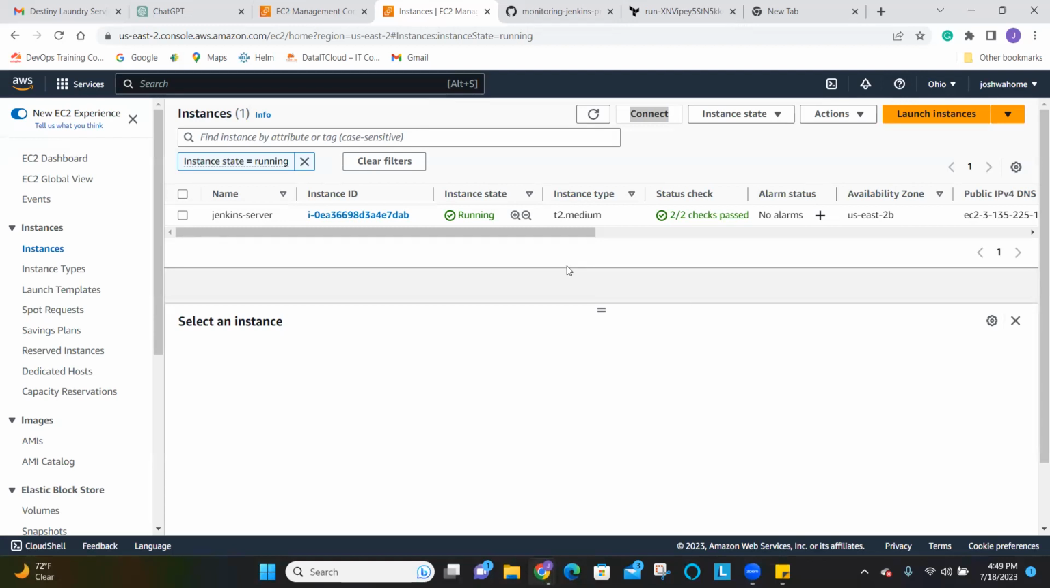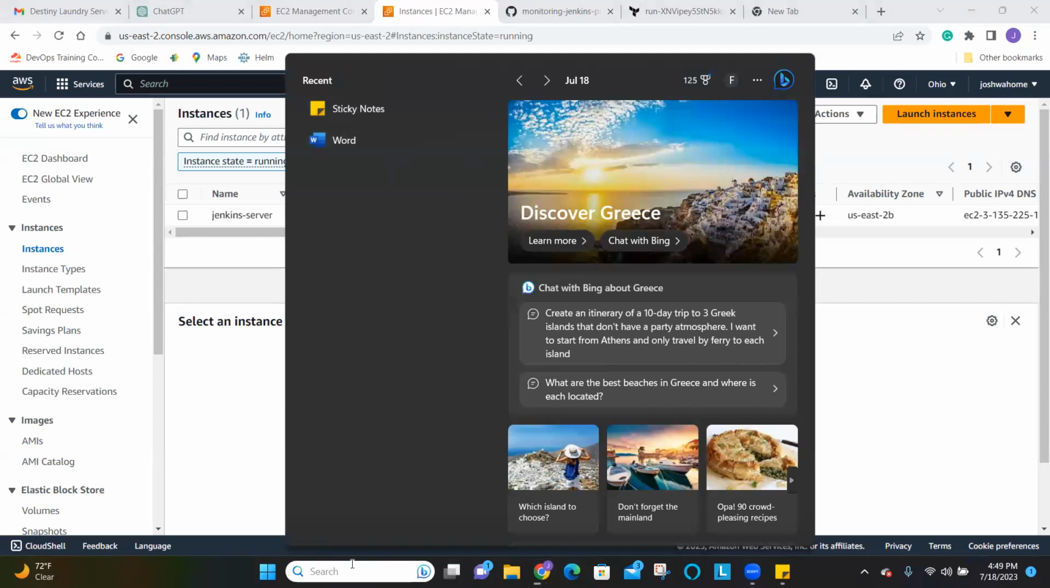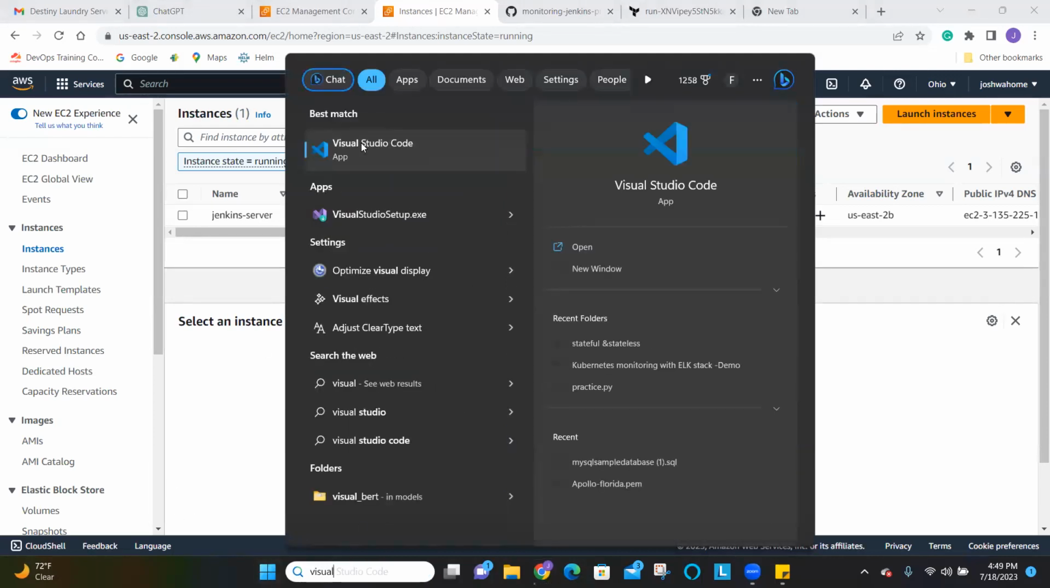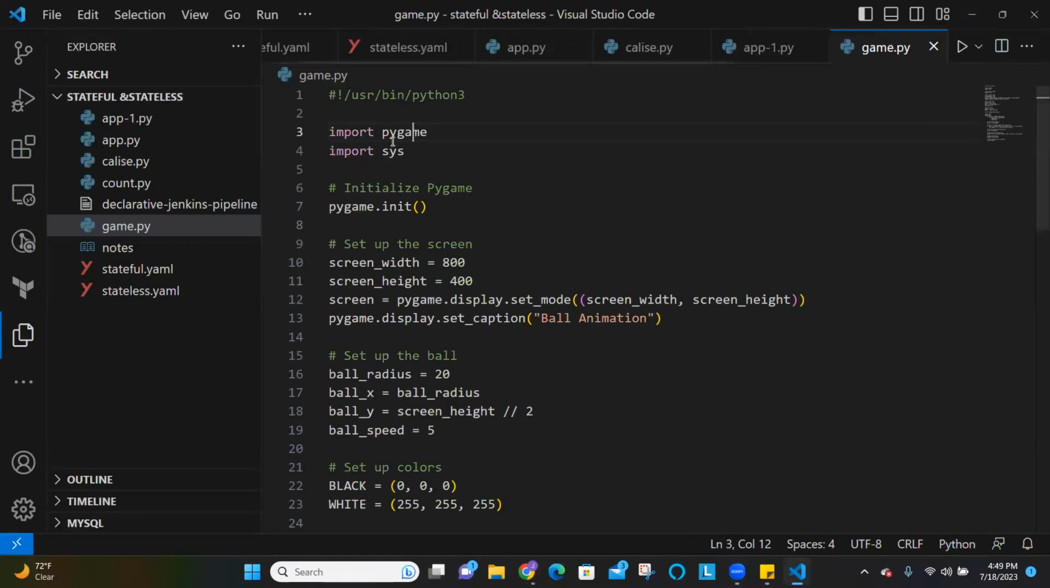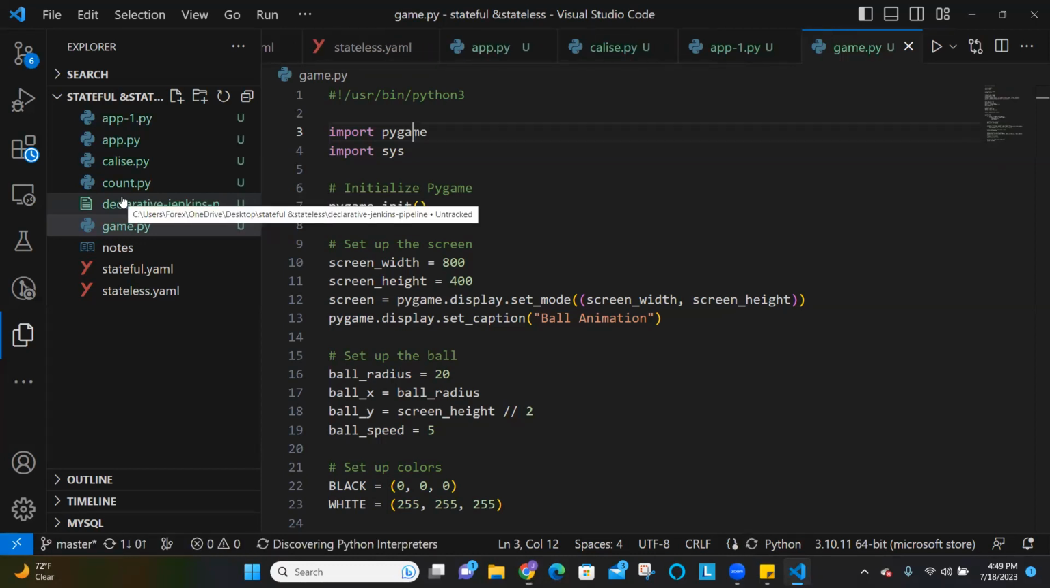Now the question is, how do I SSH into this instance? I want you to follow this carefully because it can be difficult if you don't know how to do it. The first thing is that I'm going to open my Visual Studio Code. Here it is. So I'm going to open it, and when I open it, I see I don't have my PEM key. My PEM key is Apollo-Florida, whichever it was. I can't remember the name, but it needs to be here because if I don't have the PEM key here, I cannot SSH into this server.